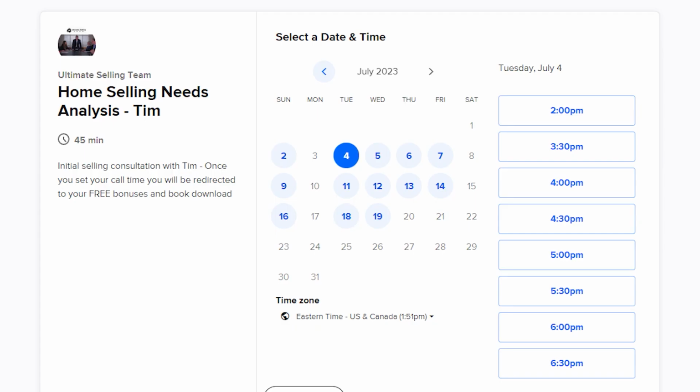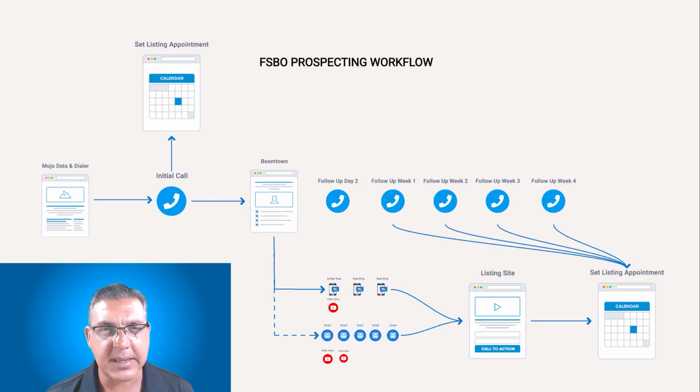Calendly, which a lot of you may have heard of, is super convenient. But what I really like about Calendly is that it actually sends reminders to the prospect. Years ago, it would be so frustrating where we would have listing appointments set, and then you go to the house and the prospect no shows you on the listing appointment.